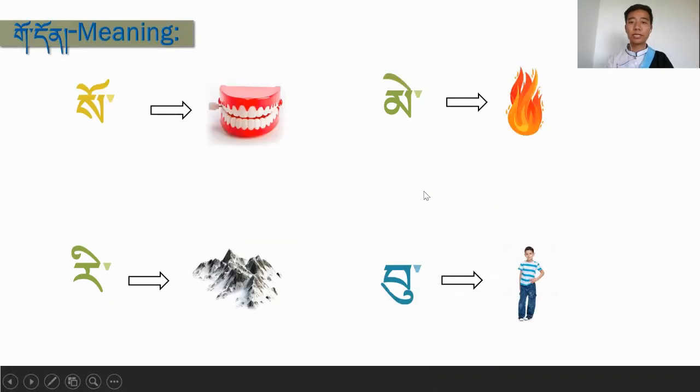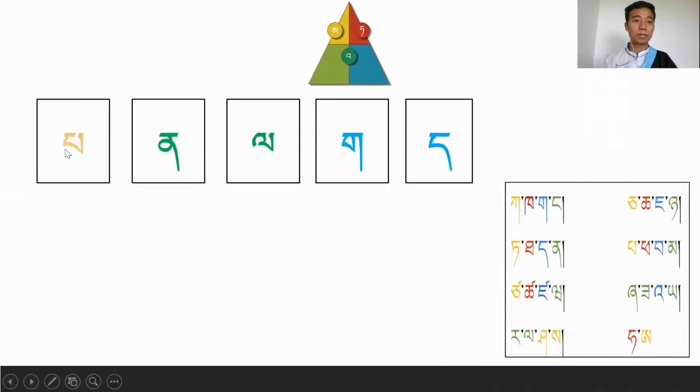Okay, for today that's it, and I hope it helps a little bit. Next week I will teach 5 new characters from the 30 consonants. So I will show you this one. These five characters I will teach next week.